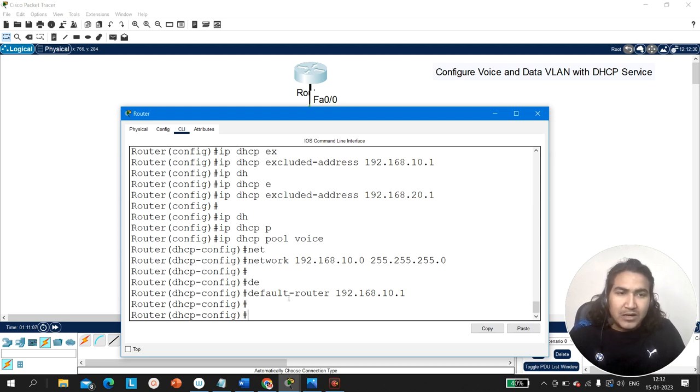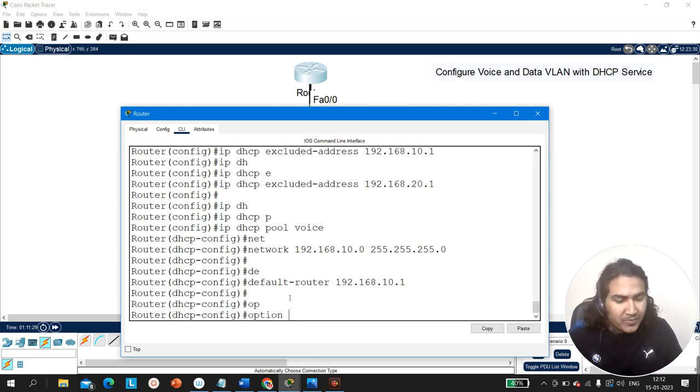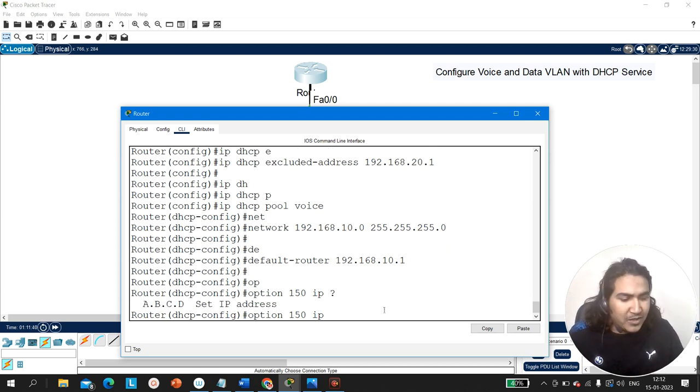So you have to run one command over here so that this router can download and configure telephony services from the TFTP server. As you know, by default the TFTP service is running on routers, right? So here you will run this command, option 150 ip, and here you can provide the IP address of the default gateway, or you can provide the IP address of the TFTP server as well if you have a TFTP server in your network. So here I am going to configure the IP address of my default gateway.